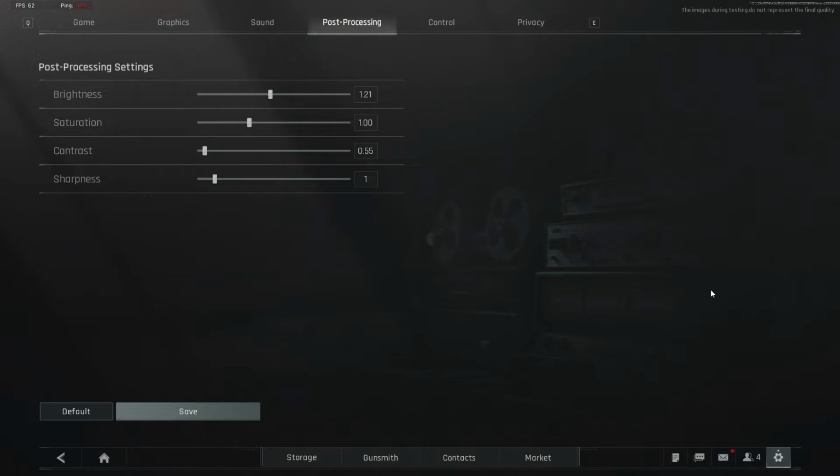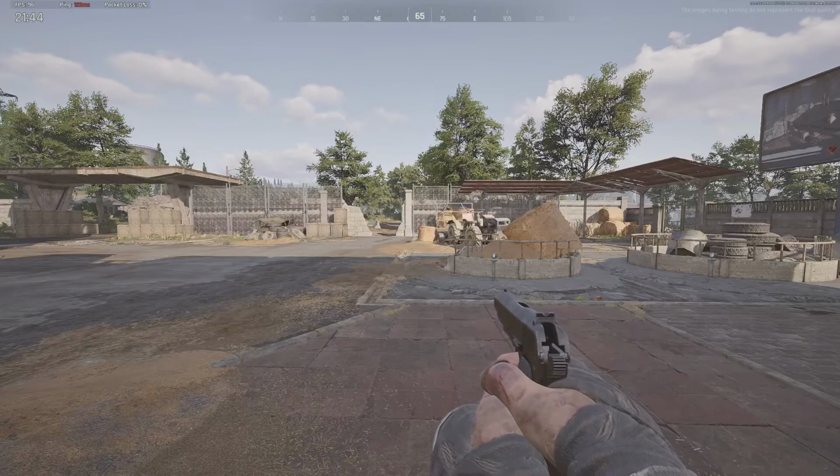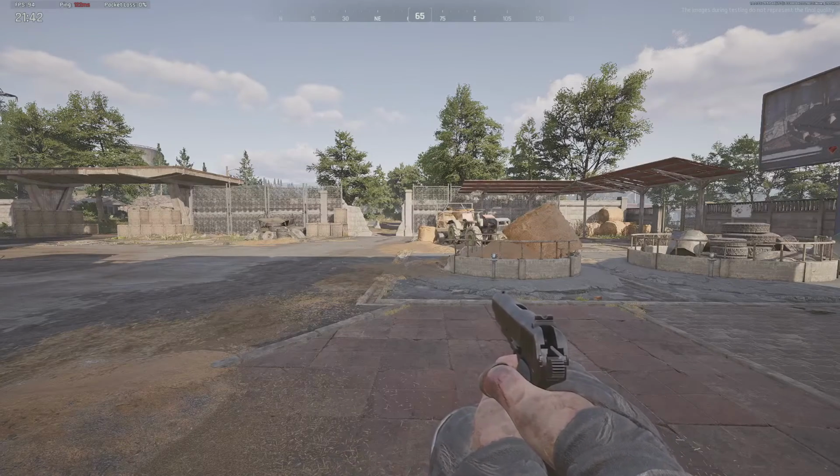All right, and for my post-processing settings, I have brightness at 1.21, saturation at 1, which I believe is default, contrast at 0.55, and sharpness 1. Now, I'm going to go ahead and jump into a raid so you can see exactly what this looks like. All right, so here we are in the game. As you guys can see, this is what it looks like with the settings.